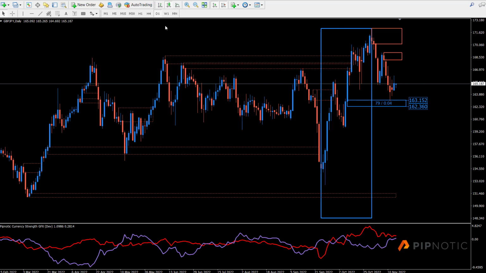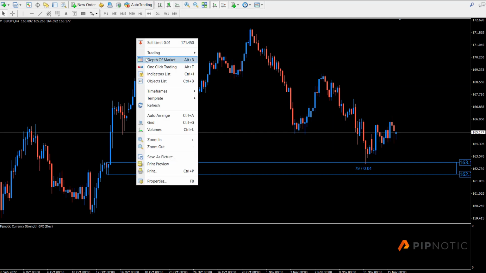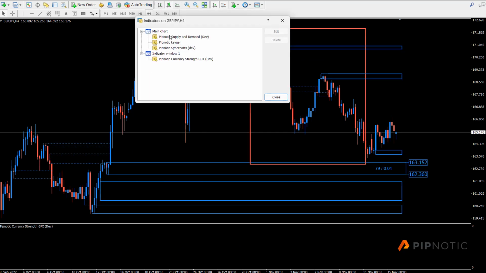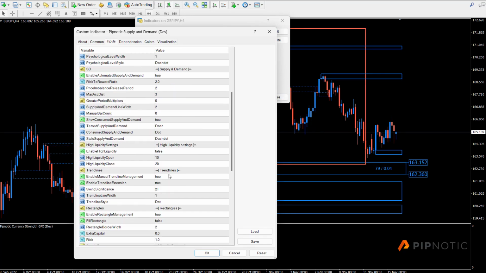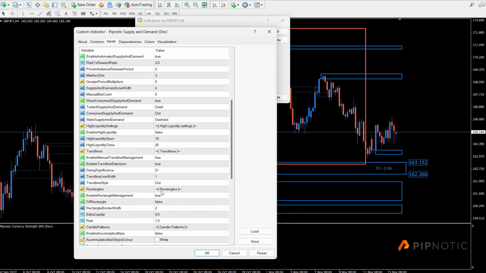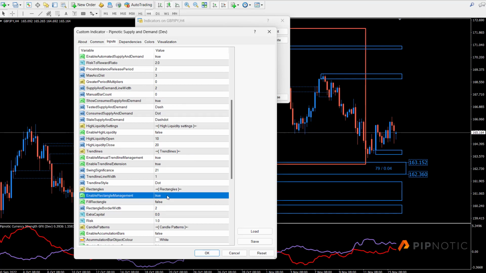Okay, and there was another question that came in, and that was relative to the rectangles. So if I go here and I go to rectangles, in default this should be set to true. If it's not, just double check that, but it should be set to true.